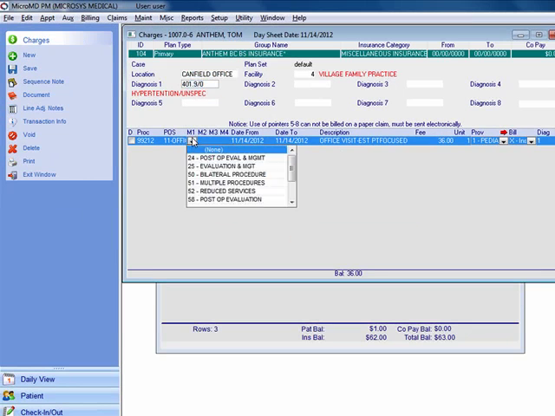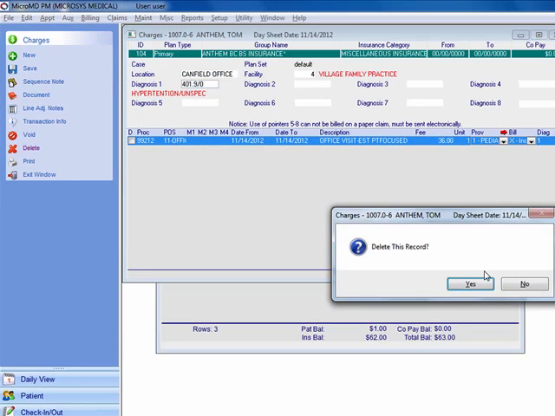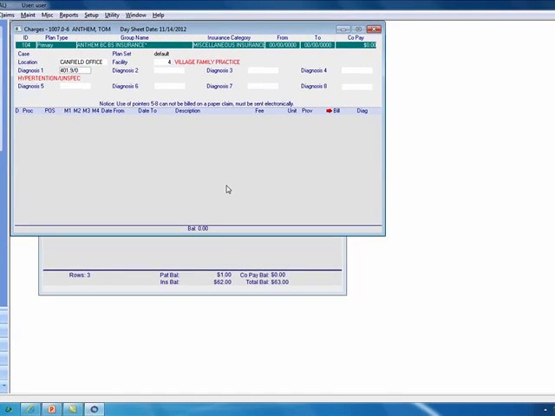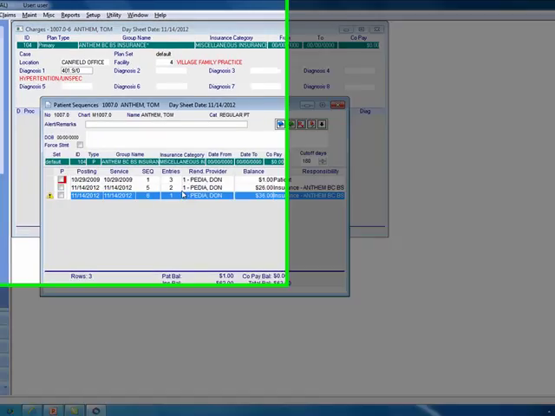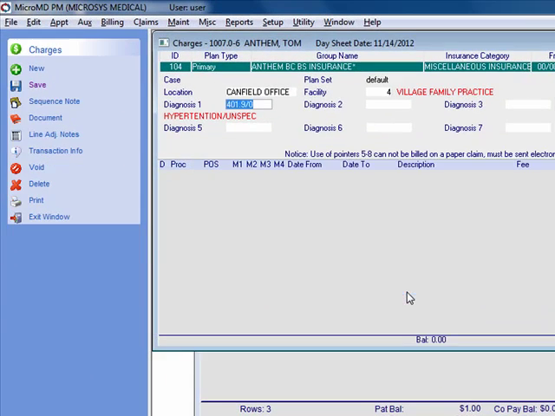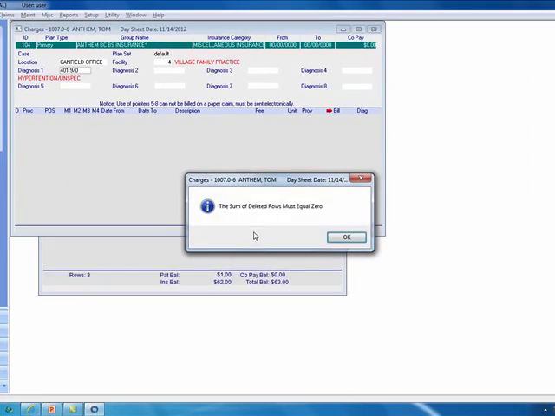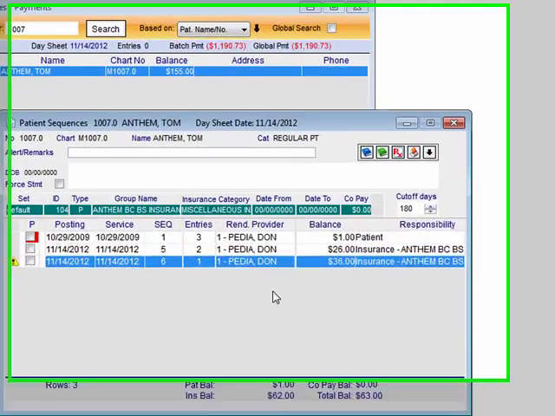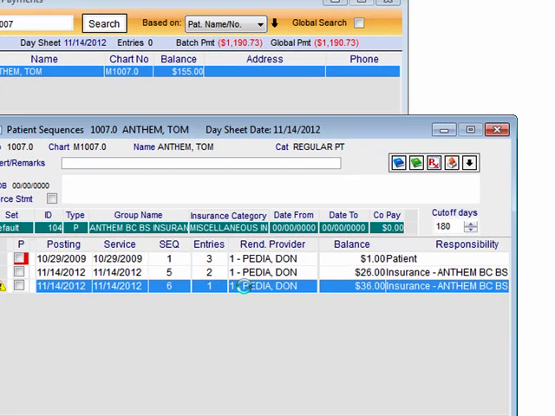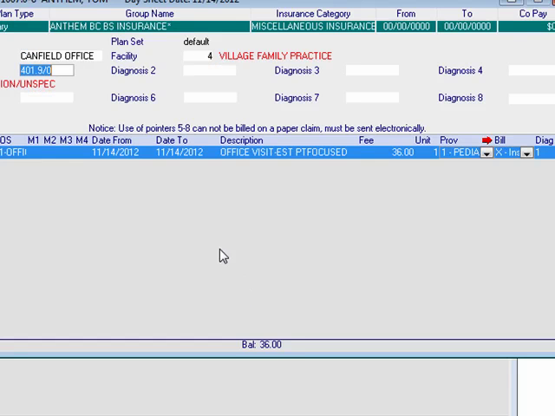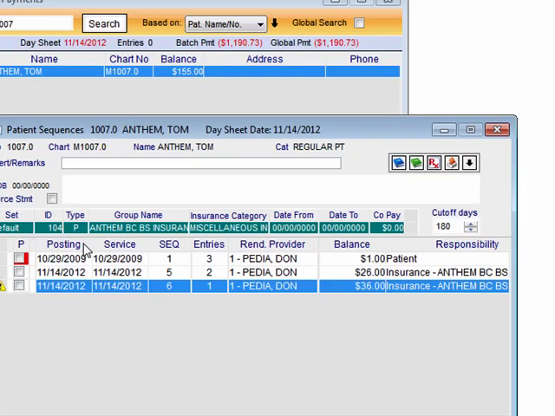If I try to delete a row without properly reversing it, and I go to save, the system is not going to let me. It's telling me the sum of 2 rows does not equal 0, and I have not properly deleted it. It brings it right back. It will not allow you to delete that.